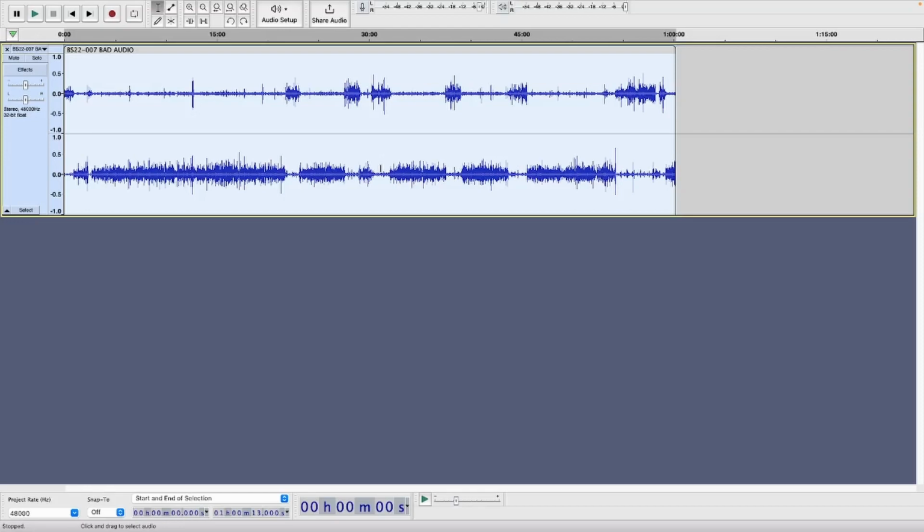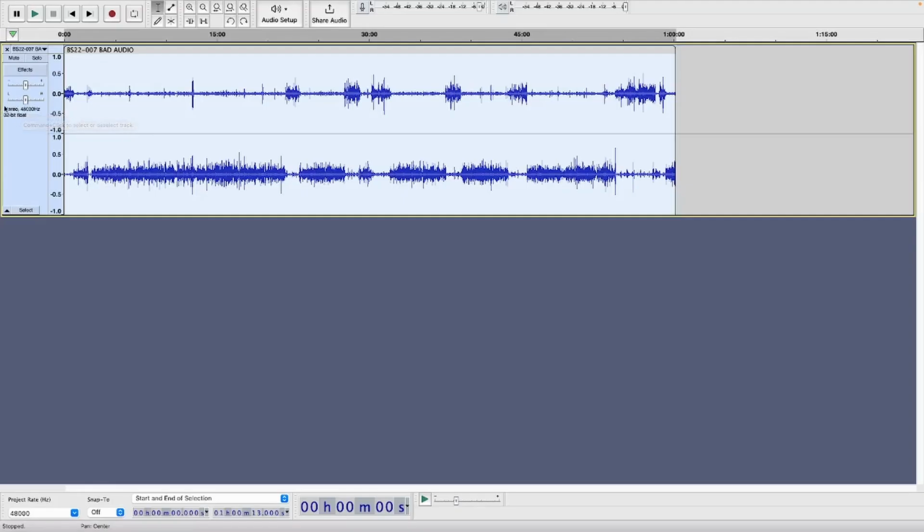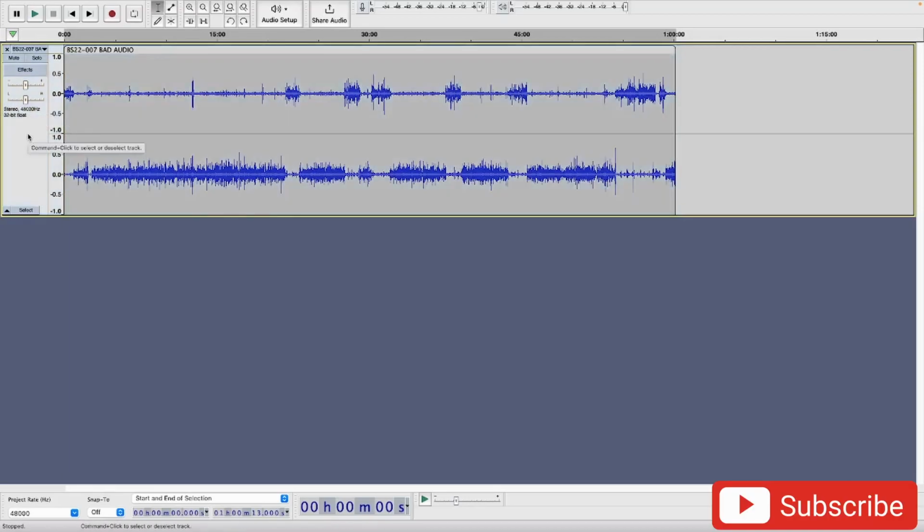So guys, as you can see, this is my Audacity page and I've already imported my audio, which is stereo. If you check very well, it's right here. So this is a stereo audio track. Now to convert it to mono, it's just a simple step.